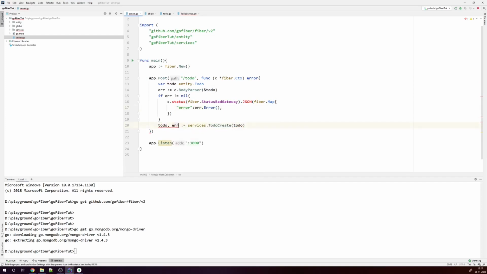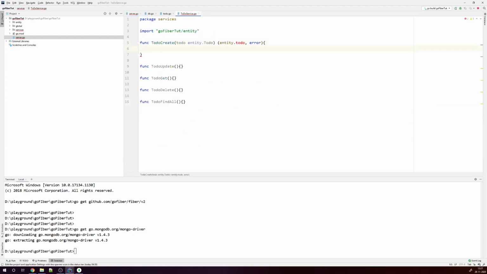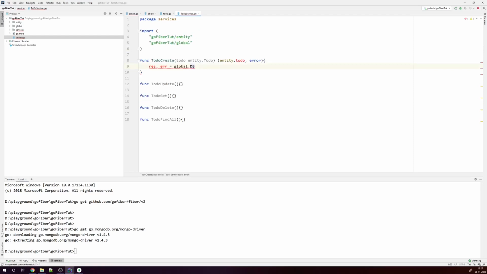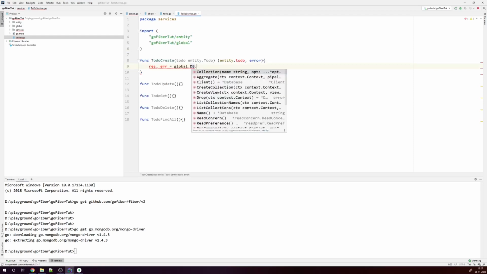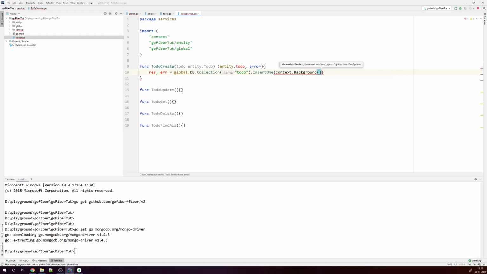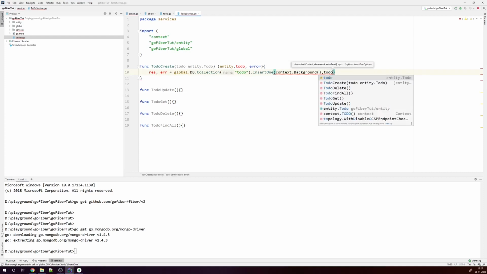right? We're going to say this, and let us go back to service and return all this stuff. Response, error. Now we had our DB package global.DB that is responsible for connecting to our database. So we're going to use a collection called to do there. It would create that collection as it happens in MongoDB. And there's a very simple function in there that says InsertOne. And we have to give it a context. We're going to give it an empty context, context.Background. And we are expecting a to do, and we've not written any check.